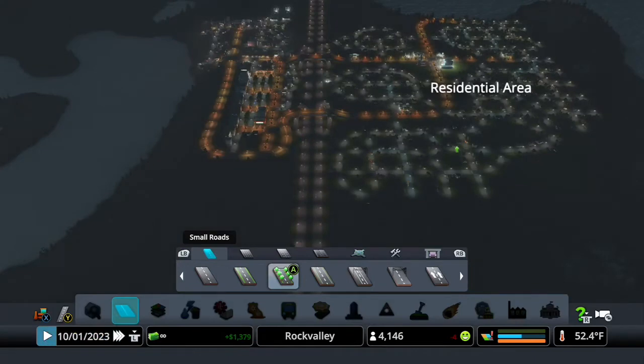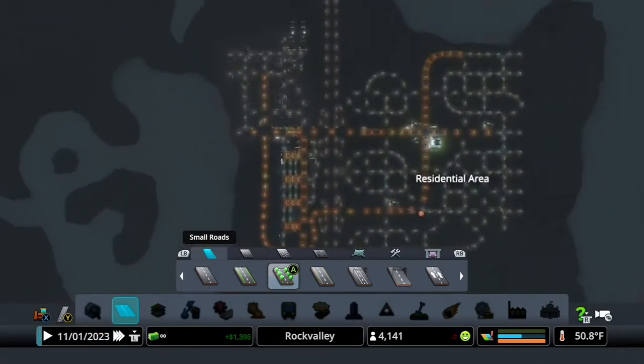So those are my 10 tips for the Cities: Skylines suburban areas.